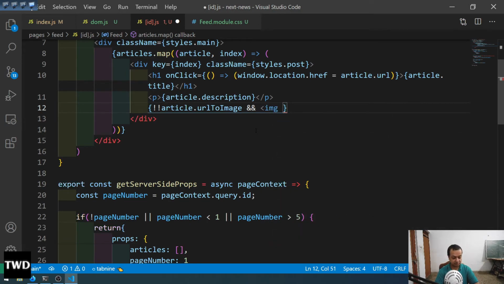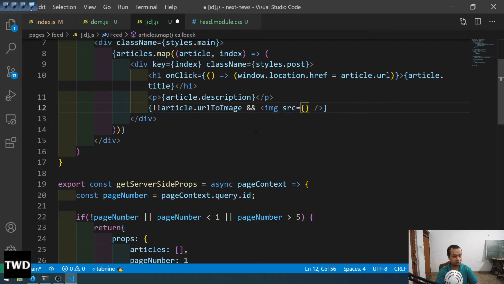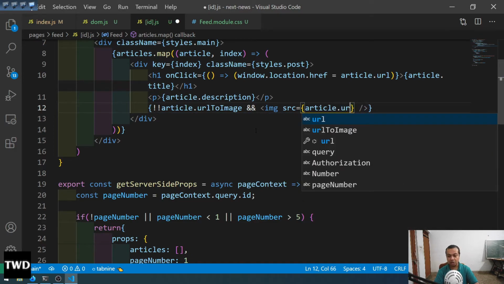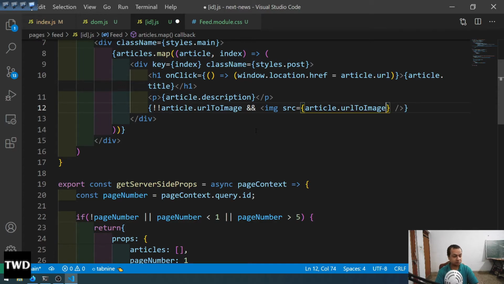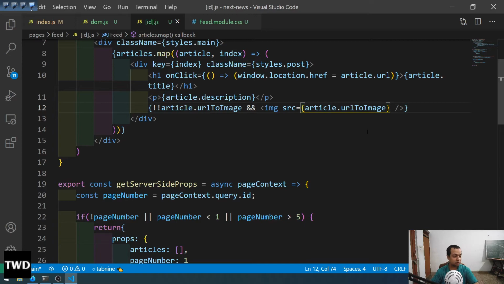img src equal to article dot url to image. Let me save this and go back. We are getting it, but it is looking very ugly, so let us fix that.